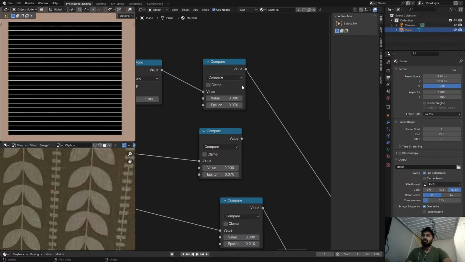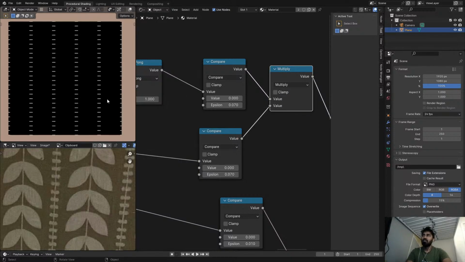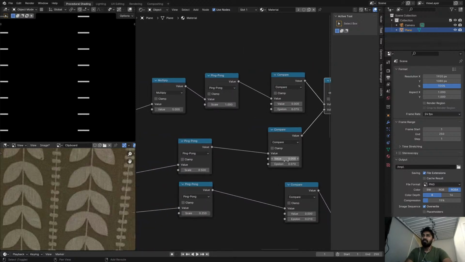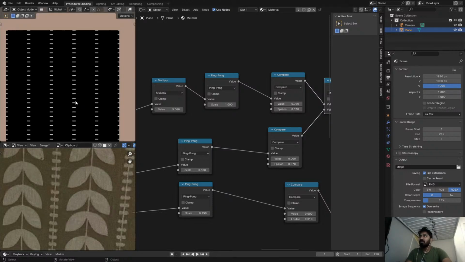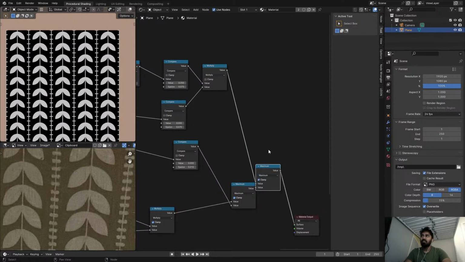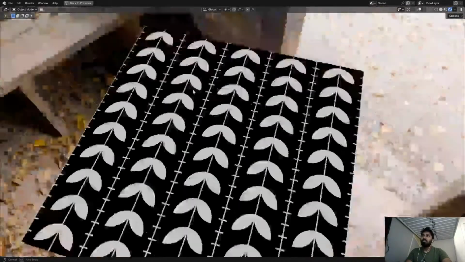Yeah, this is fine. 0.7 is fine along this direction. Let's use a multiply node so that we'll only get the intersection of both of them, which is perfect. So it kind of looks like we have to place it somewhere there, so that, yeah. Now let's use another maximum node. It's probably in the right place. So yeah, quickly we got this pattern.